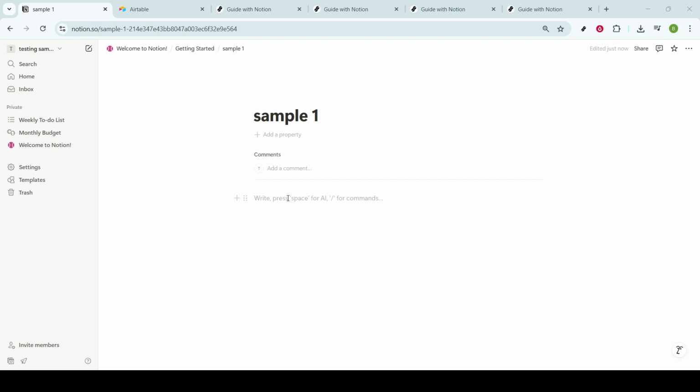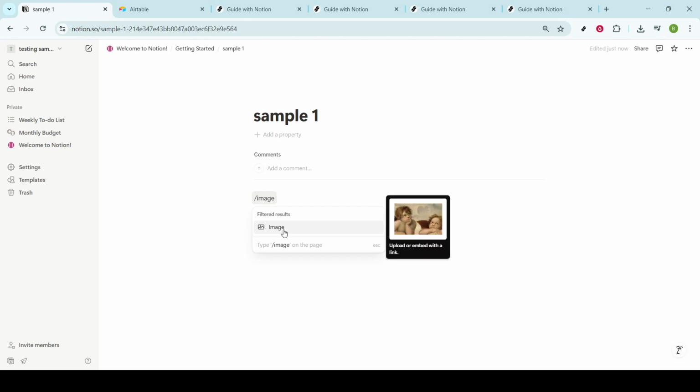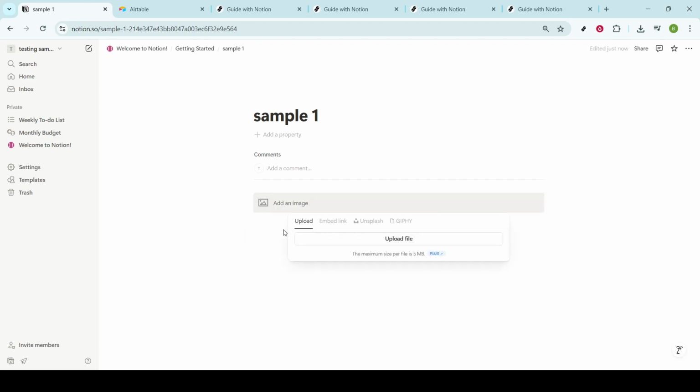Now that you're in your workspace, let's move on to the magic command that Notion provides. All you need to do is type the word / followed by image. This is a neat shortcut in Notion that makes adding elements super intuitive. By typing this command, you're effectively telling Notion that you're ready to insert an image into your workspace. This feature is a time saver because you don't have to fumble through menus trying to find the right option.